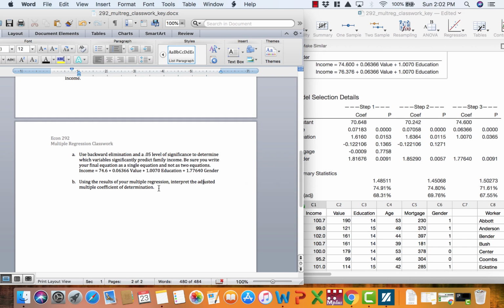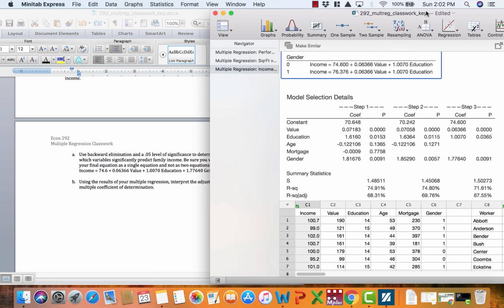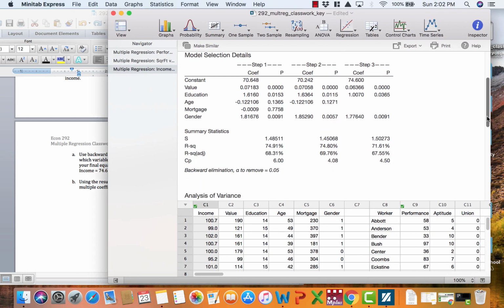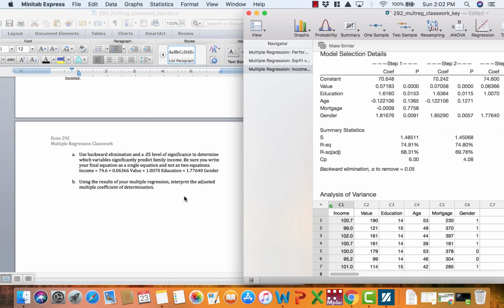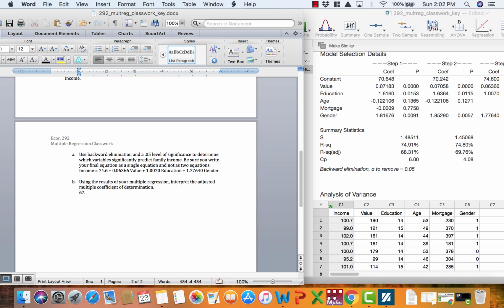Last question. Using the results of your multiple regression, interpret the adjusted multiple coefficient of determination. So we take a look at our adjusted R squared and we see from step 1 to step 2 to step 3, and this step 3 is our final adjusted R squared, 67.55%. And so we're going to say 67.55% of the total variation in income is explained by what is left in our problem here.